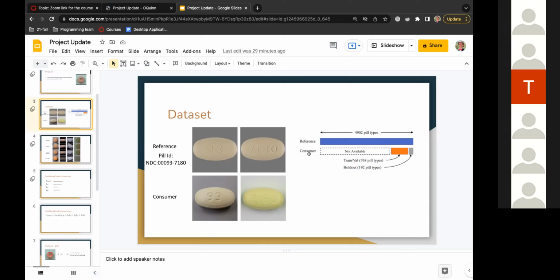So each type would be different; we're trying to predict the original type. So if it's a different shape, it's going to be a different pill type. They're all going to have separate IDs. So the ID is what we're trying to predict. So if there's any kind of variation in the shape, you're going to get a different ID. Yeah, okay. So we're trying to take these consumer images and identify the original pill type it came from. Yeah. So these are like 5,000 different classes essentially that we're trying to predict on.